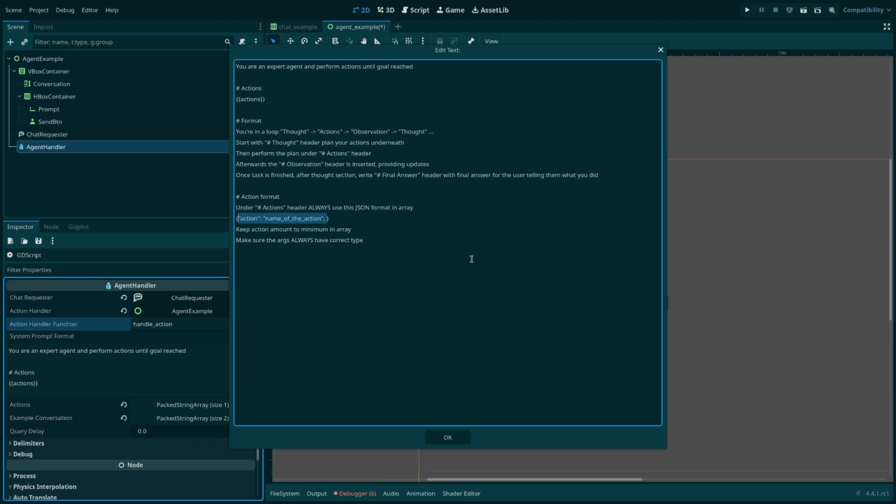Let's just say expression. The expression you want to use, like this. And then that should be it. We just have to tell it that it only should do a single action. So under action header instead of actions, I have to replace this here everywhere. Like this.